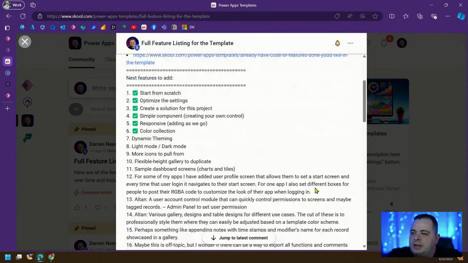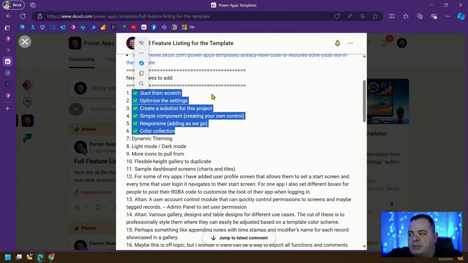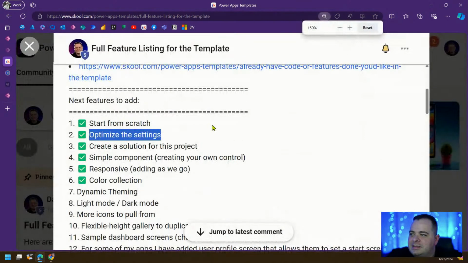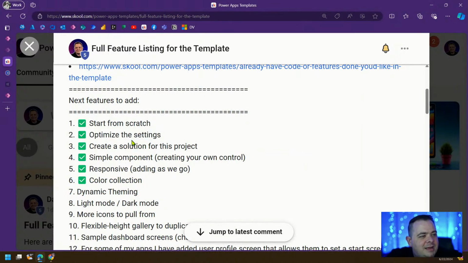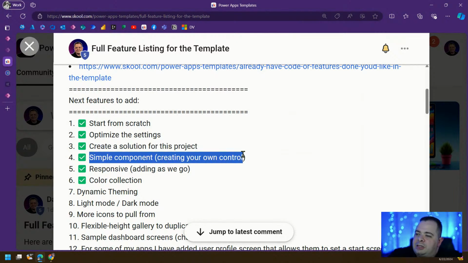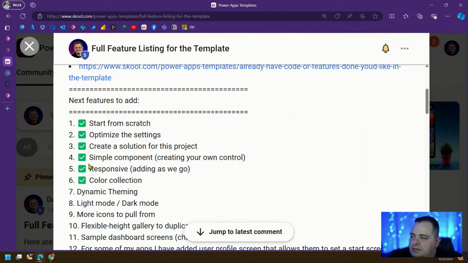What did we do yesterday in the workshop? Well, we started from scratch. We went through every single setting inside of Power Apps and we optimized all the settings. We created a solution. We added a component library for the menu, and so you probably saw a menu there in my app. Well, we did that yesterday. We brought that in, and I shared everything that we did with those in that community.